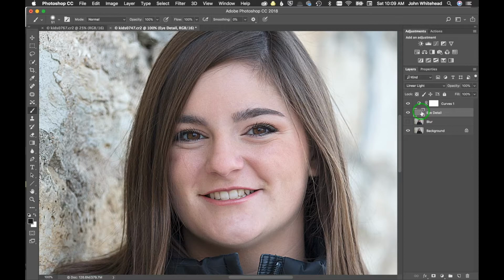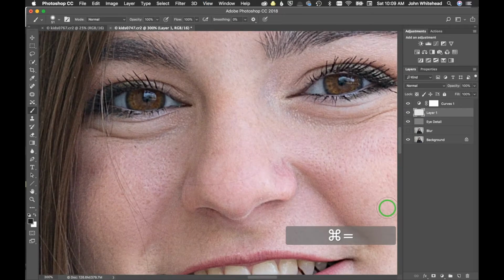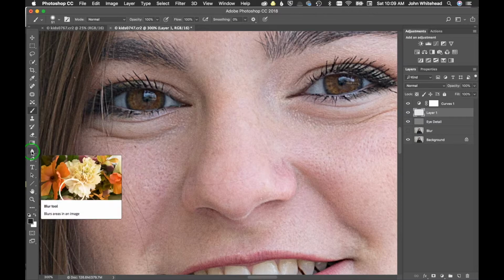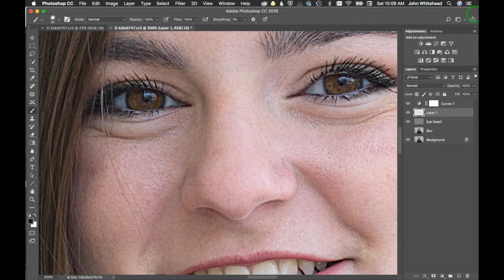Now there's one more layer you can do. You can create a new layer between this, and we'll zoom in. I'll show you how this works. So you actually want to, let me switch this here.